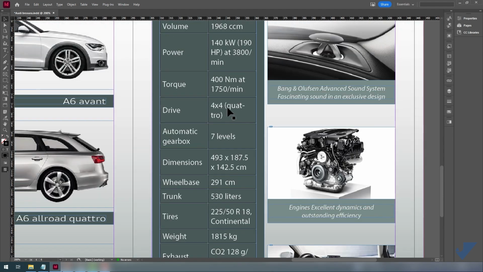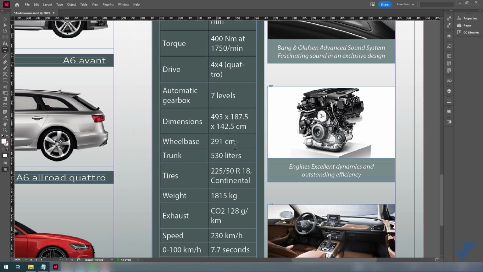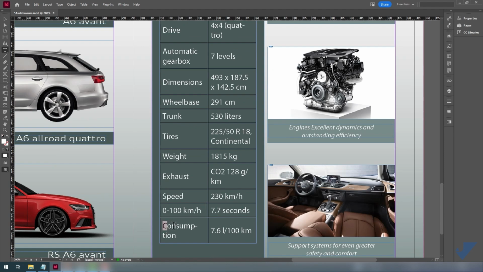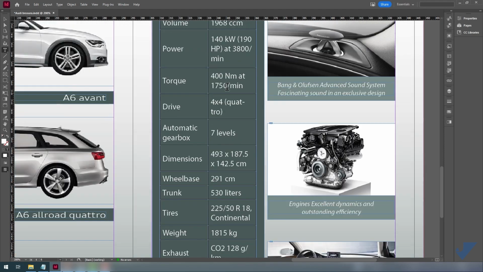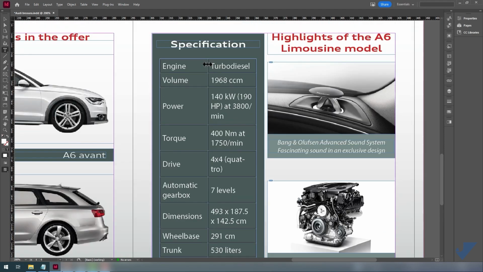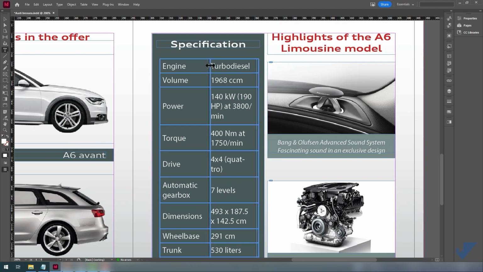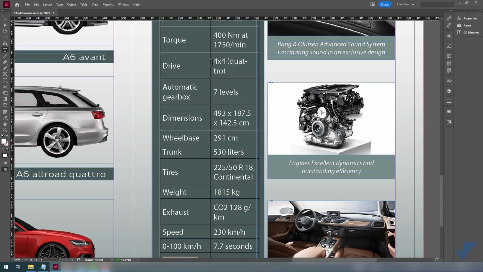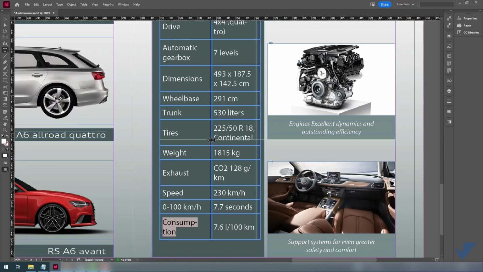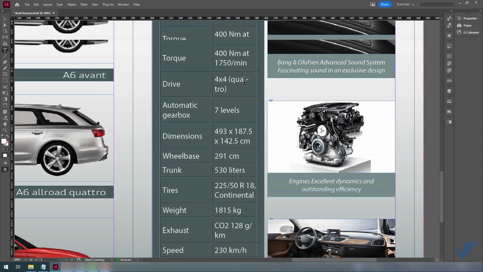We will additionally edit the table, so that the text is arranged a little better. For example, the word consumption should not be divided into two lines. When we bring the cursor to the middle line of the table, we see that the cursor has changed, and when we click and drag, we can determine the column width, until we get what we want.